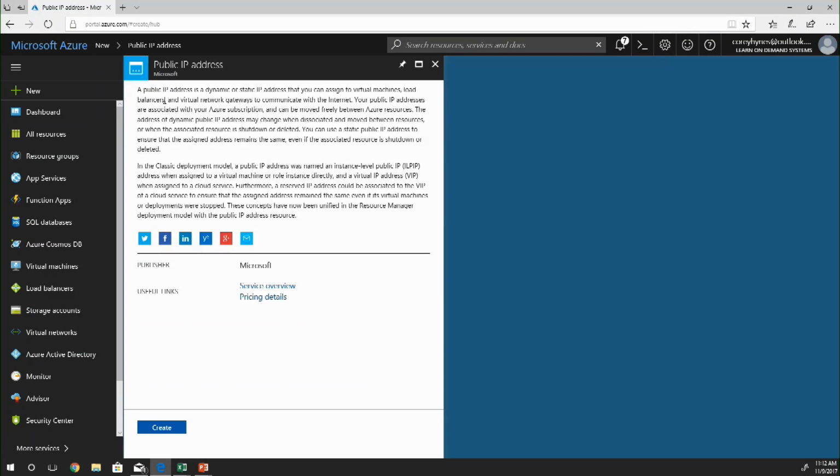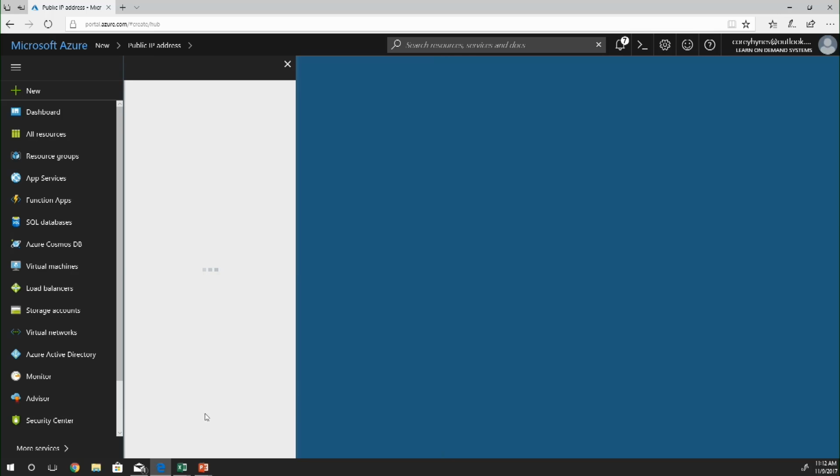Creating a public IP in Azure is pretty straightforward. In most cases, when you create an object like a virtual machine, it will prompt you, do you want to have a public IP? And if you do, it'll create it automatically. But again, if you're planning and putting a proper virtual network infrastructure in place, you may very well want to do this in advance. And so you can use the marketplace to identify a public IP and create it.